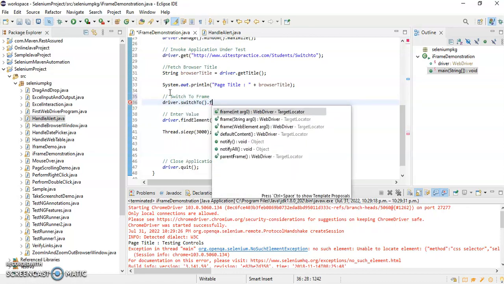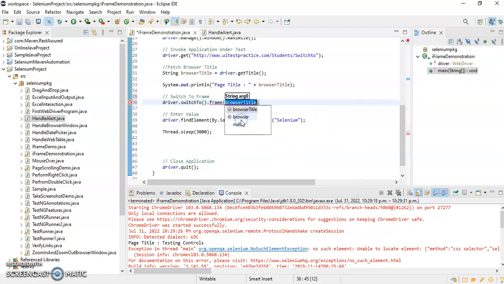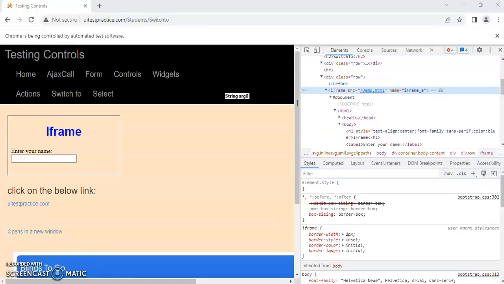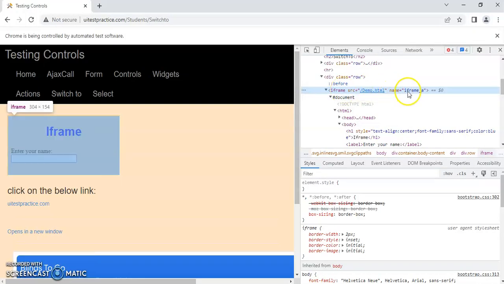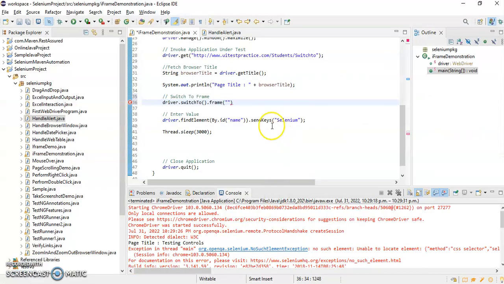Okay, so if you see, here actually we can say like method overloading concept. Basically you can give the index, or you can directly enter the frame name, or you can write the locator of that particular frame also. So this time I'll go for the frame name. So what was the frame name? Frame name is iframe underscore a, right? So I will take this and I'll paste it over here.